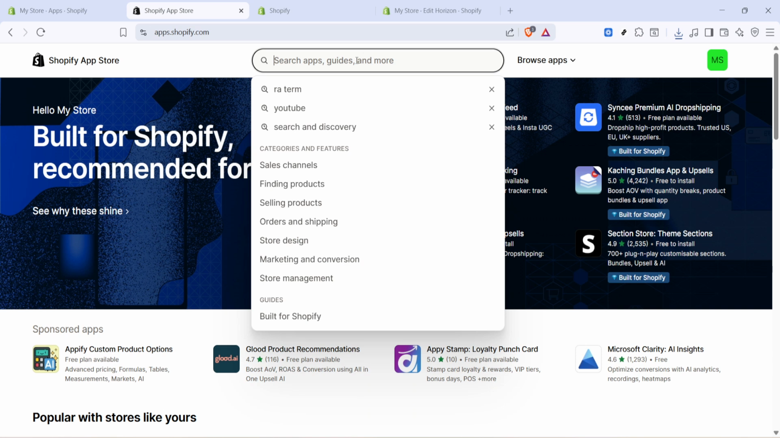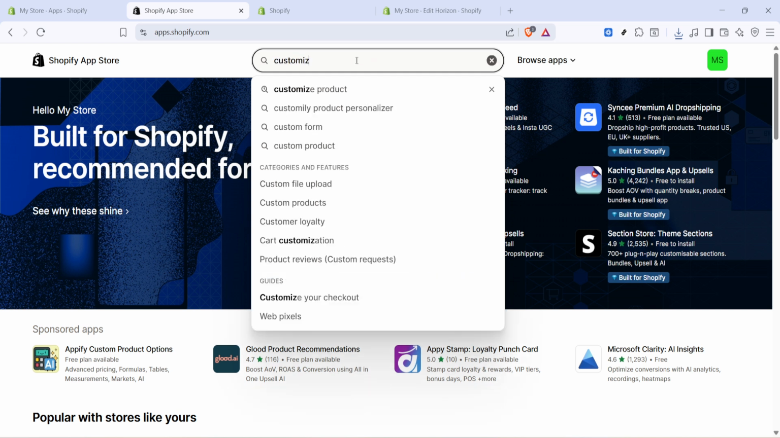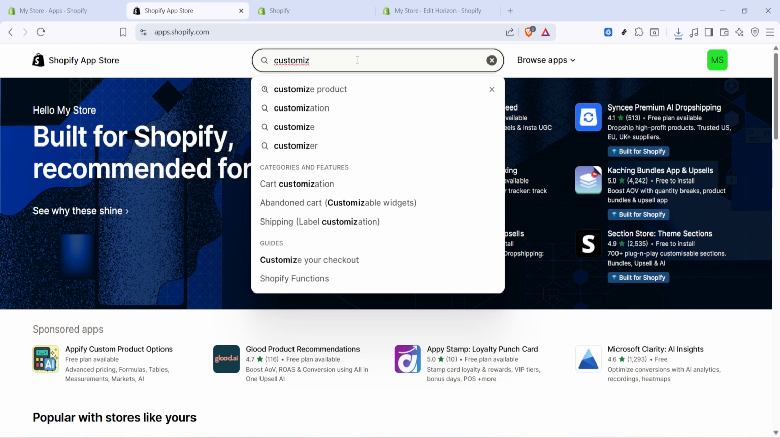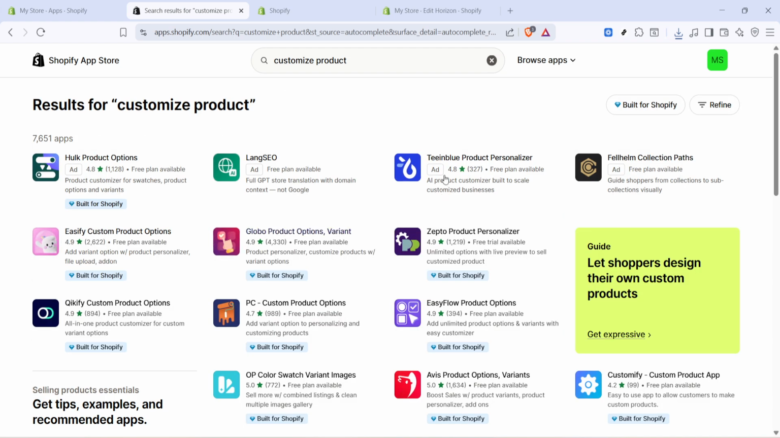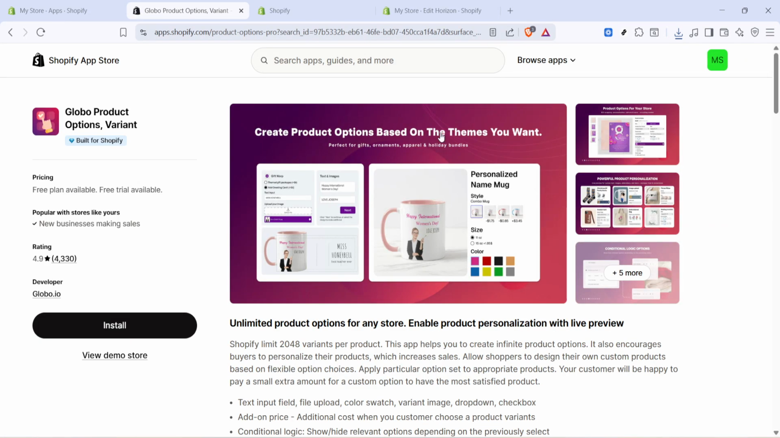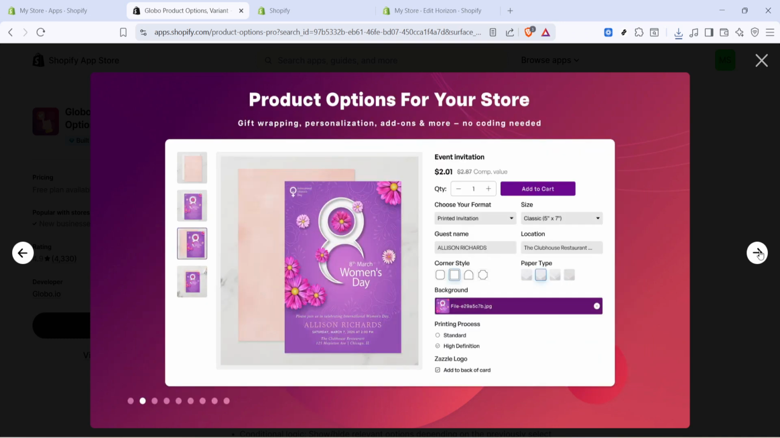In the App Store search bar, type Customize Product and press Enter. This keyword pulls up apps built specifically for personalization, things like text fields, dropdowns, color swatches, and conditional logic that shows or hides options based on what a shopper selects. From the results, click on Globo Product Options variant. It's a popular option for creating unlimited product options and add-ons, and it supports a wide range of field types.